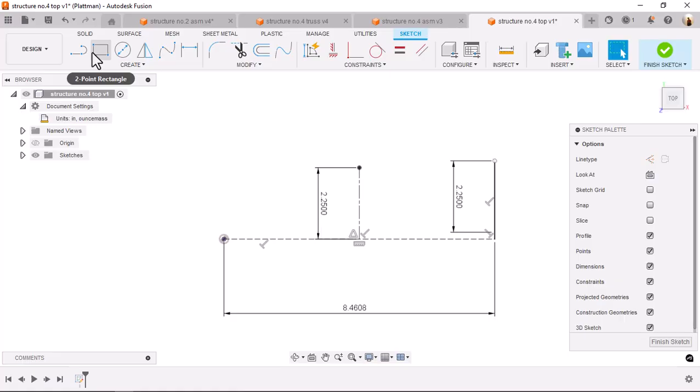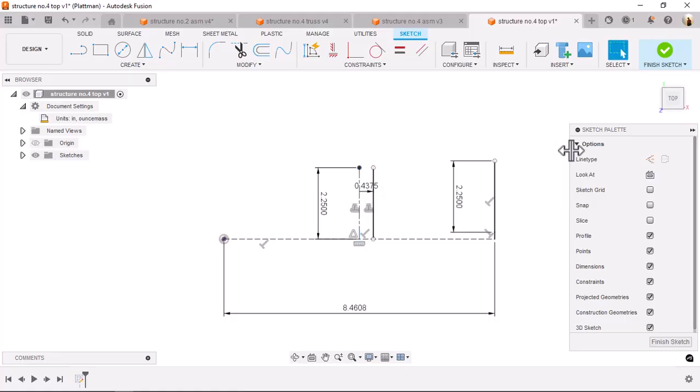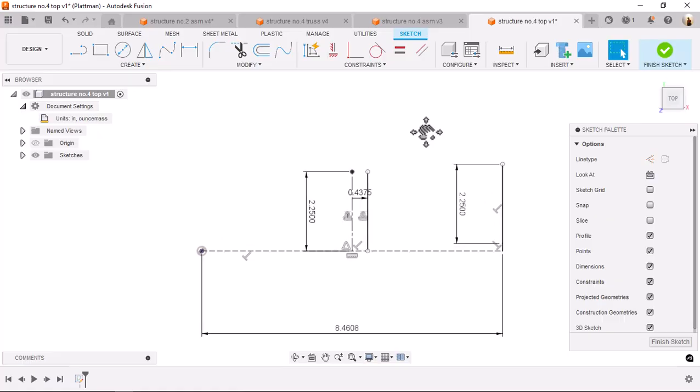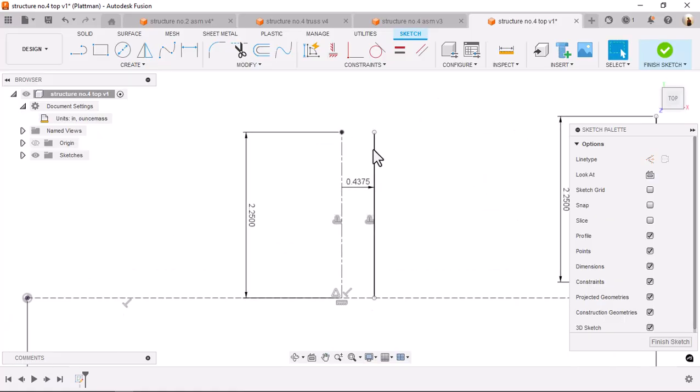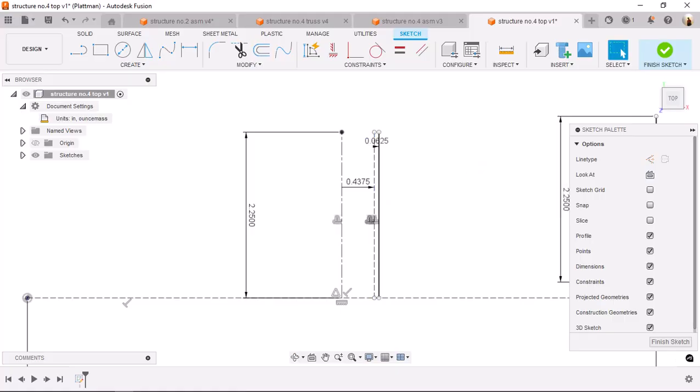Now let's come over here to this, and we're going to do an offset. I'm going to select this guy right here and offset that 0.4375. Okay, so that's 0.4375, and that looks pretty good. And I'm going to go ahead and turn this into a construction line, and we'll do our offset here going that side, 0.065, enter. And then we'll take these dimensions, put them down at the bottom, take that one, put it at the top.